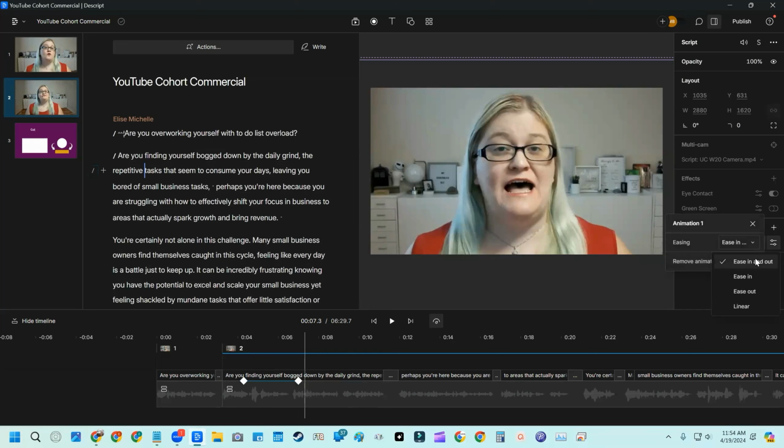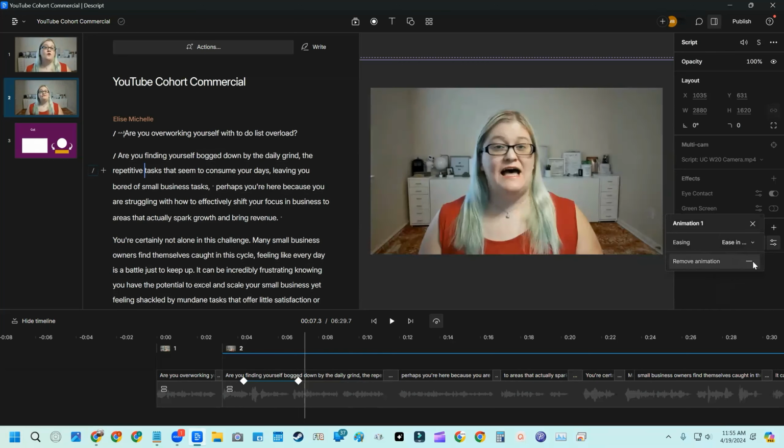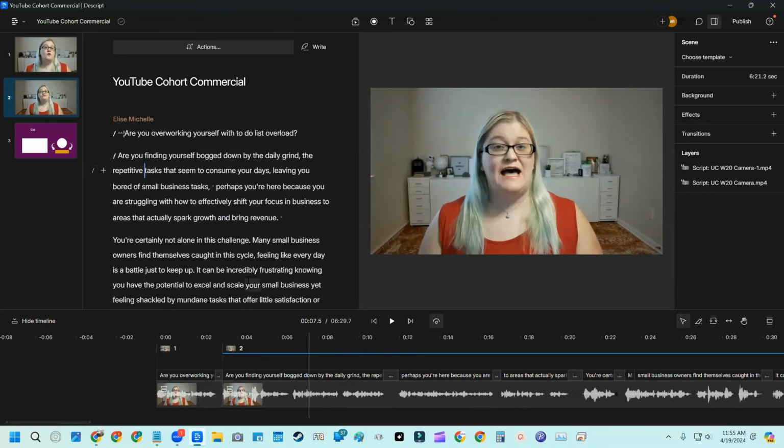Instead of easing in and out, you can do ease in, ease out, or linear. So I'm gonna go ahead and remove it because I don't actually want that one there. So those are two ways of doing zoom in and out and using specific types of cuts.